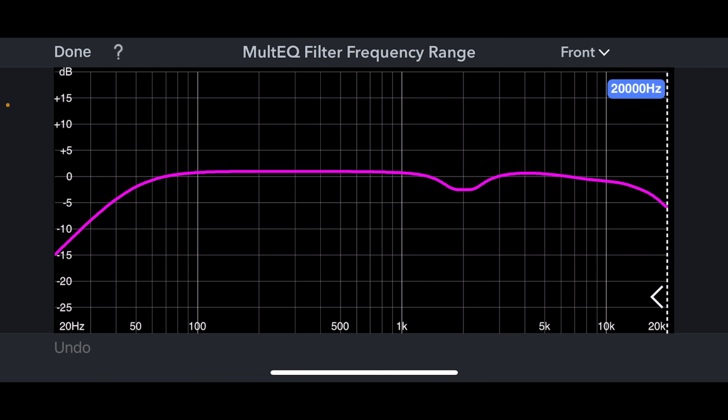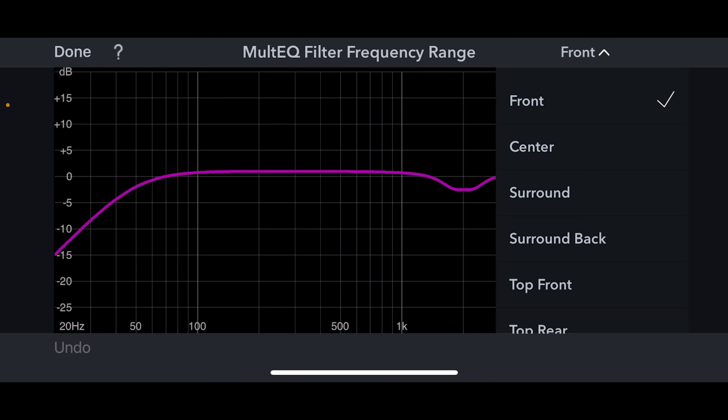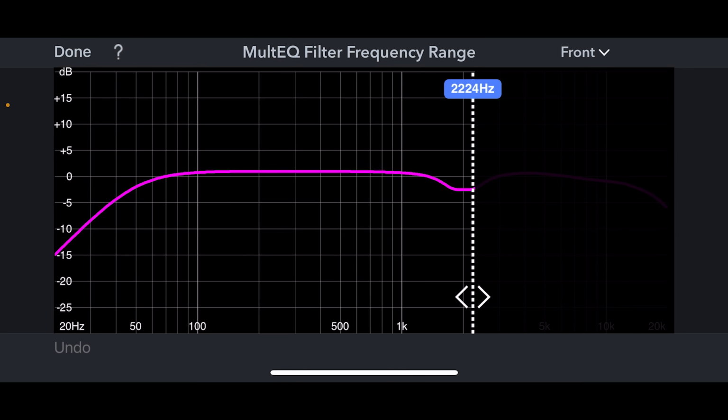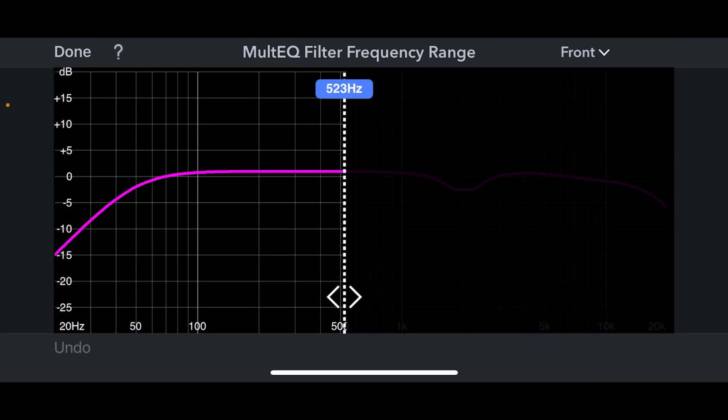Up at the top right, you can see that front is selected. These are my front 2 speakers. We're going to click and drag this little dotted line and slide it all the way to the left until we get to 500 hertz. Now you'll need to play around to figure out which setting is best for your room. Most people recommend anywhere between, say, 300 hertz up to 500 hertz. I'm just going to start with 500 hertz for this demonstration.